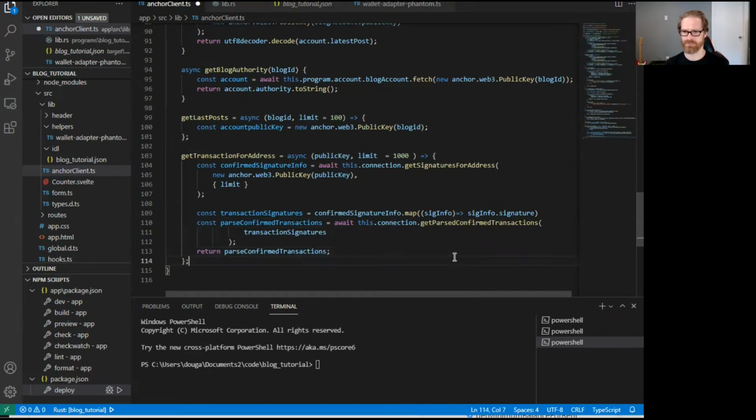to our function. So for any given address, this function is going to go into the address. It's going to look at the public key within the limit. It's going to pull out the signatures. For each signature, it's going to get the transactions and return the transactions. Fantastic.